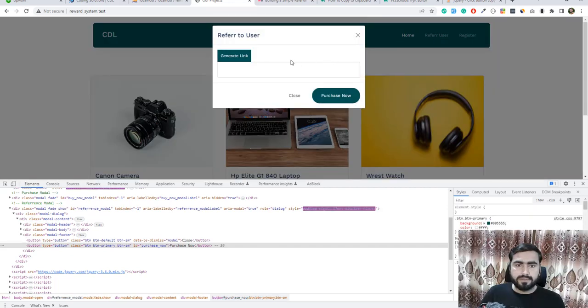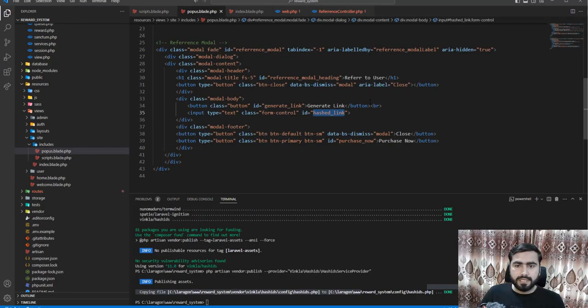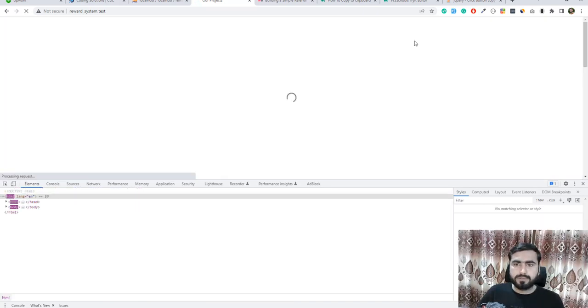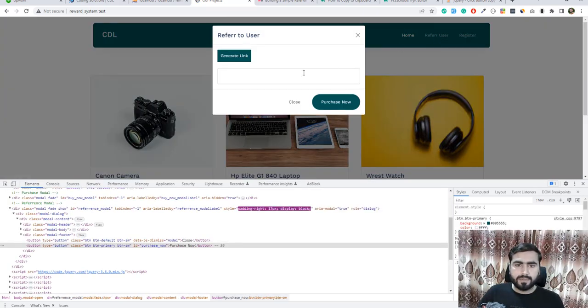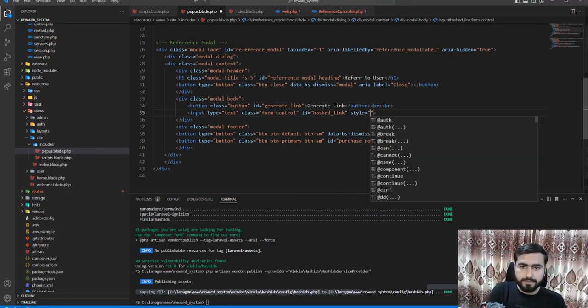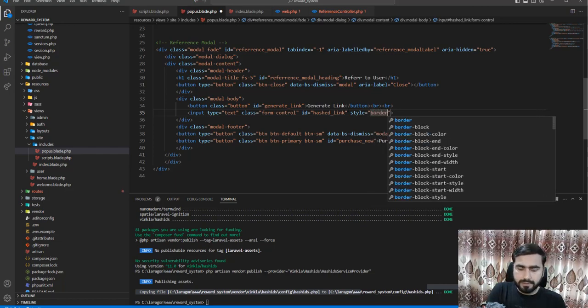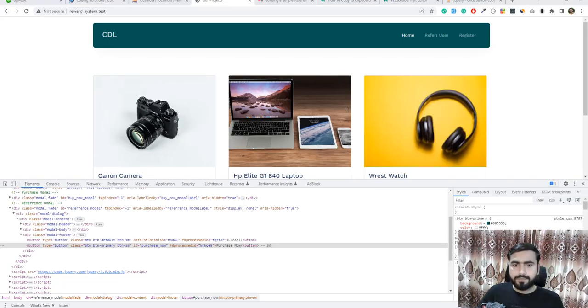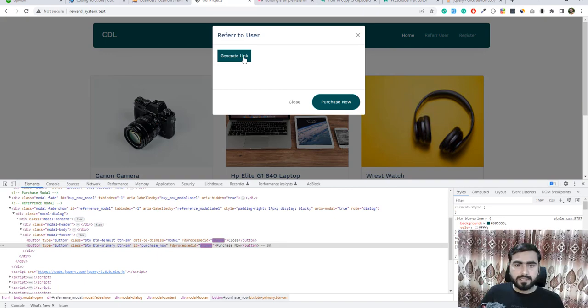Okay, click on it, refresh, and yes, it looks so long, right? So let me add some more space from here, and then I need to also remove its border. Okay, looks fine, and now I need to remove its border, right? So simply add here style border none. Okay, refresh and click on it. Yes, it's fine. Click on it, generate, and yes, it's now fine.